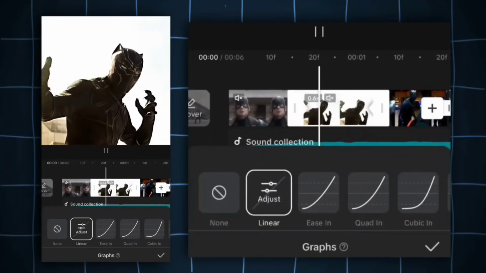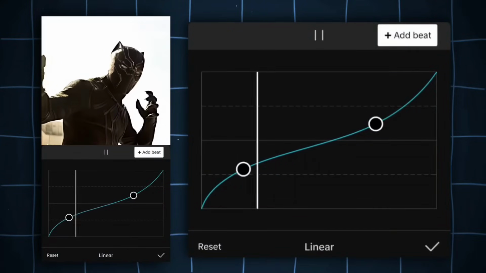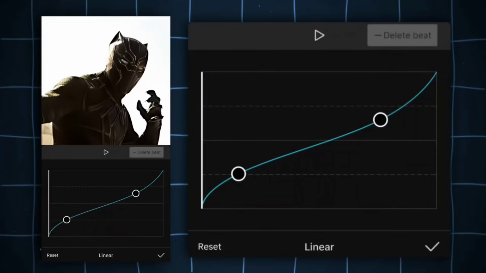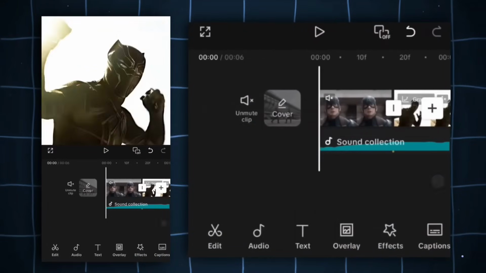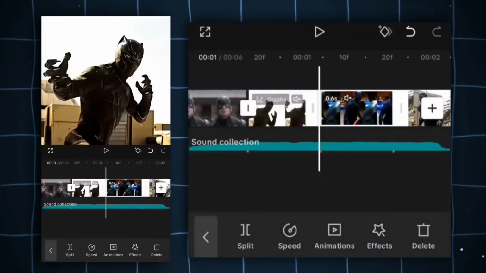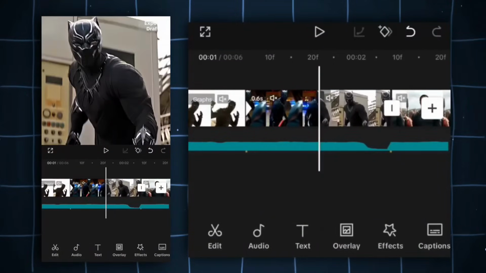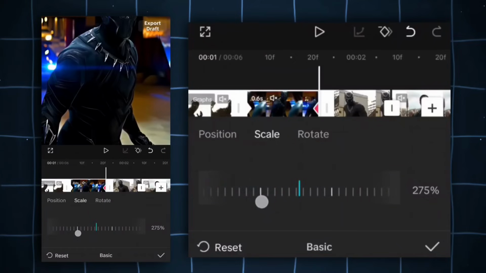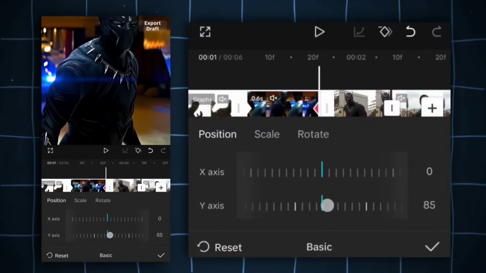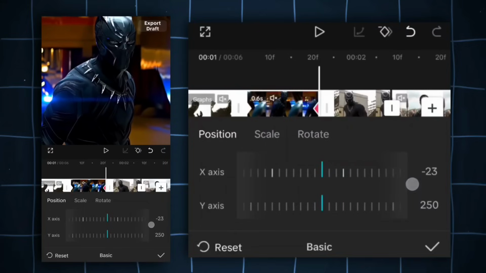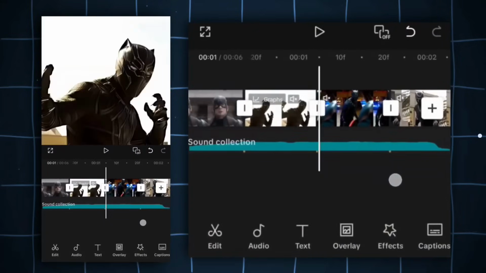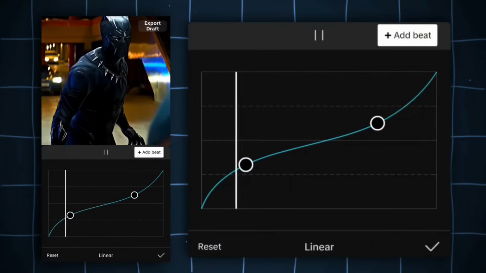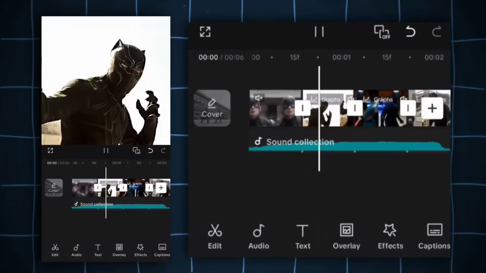Now after that, go to the graph section and use this graph. Do the same steps with all. Now here's the final review.